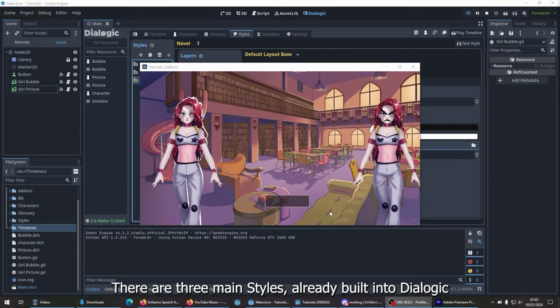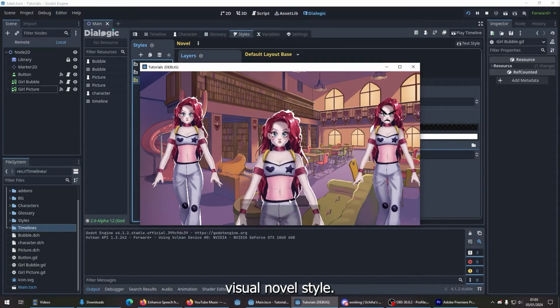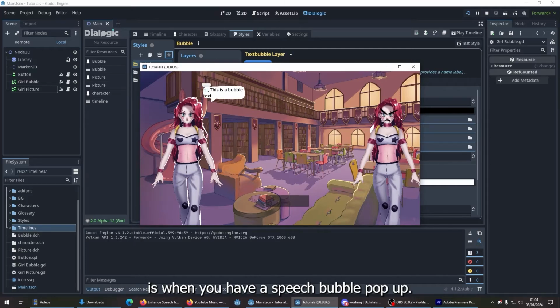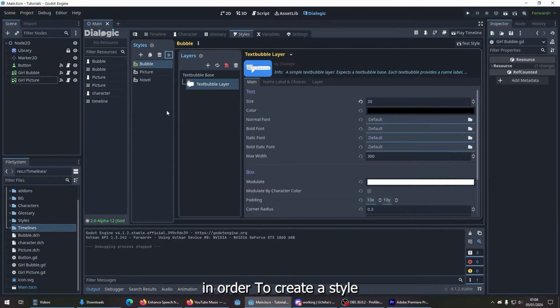There are 3 main styles already built into Dialogic. First one is your standard visual novel style. The second one is where you have a picture within the text box. And the third and final one is when you have a speech bubble pop up. So this would be good for like RPGs, or when you want the speech bubble to follow the character. In order to create a style, we click on the plus here.